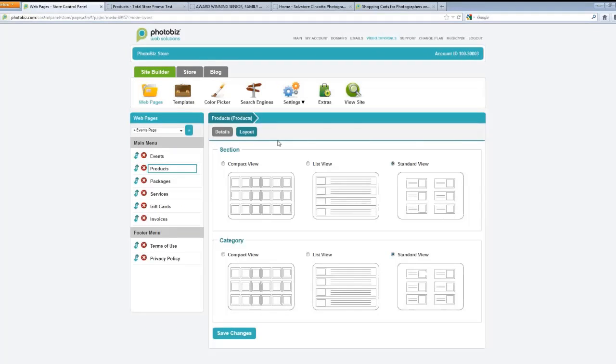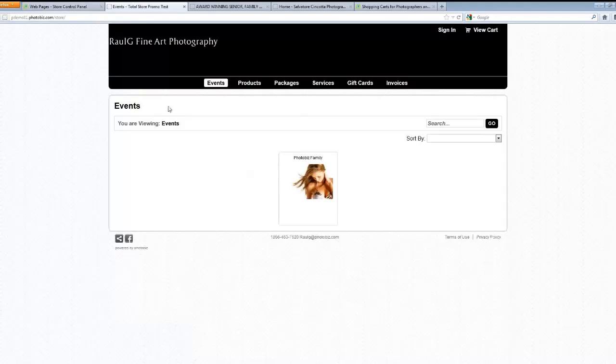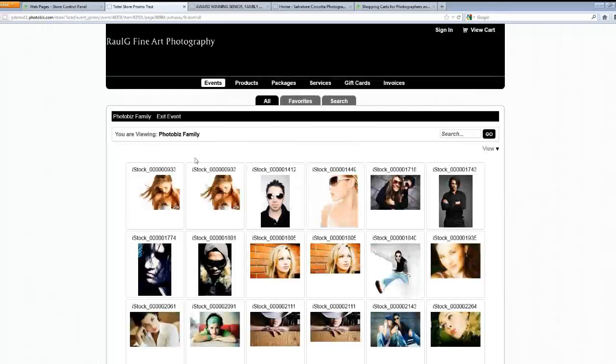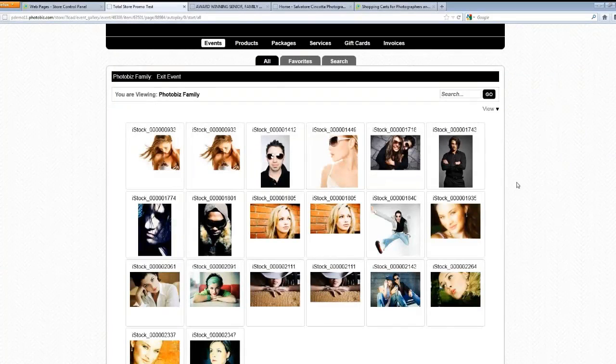So I want you guys to troubleshoot the store as if you were the client. I have an event on here that's called the PhotoBiz Family. This is just a dummy event that I put into my demo account. If I go on here, it's not password protected, so it's not going to ask me to put in any kind of password. But you'll see all of the different images that I have. As you can see, it's not an actual event. Like I said, it's just a demo.